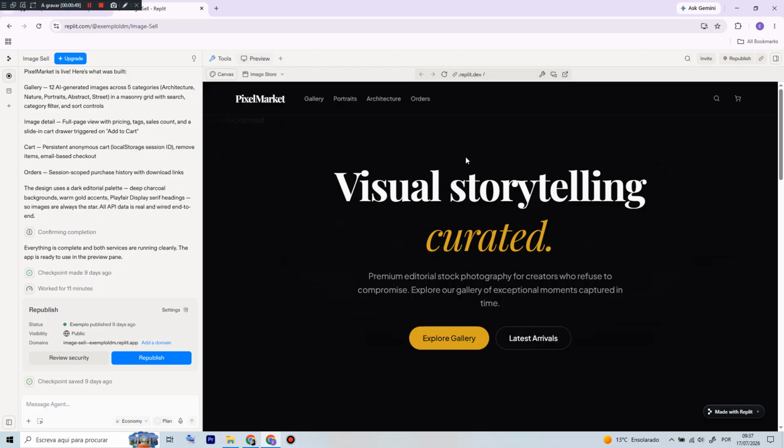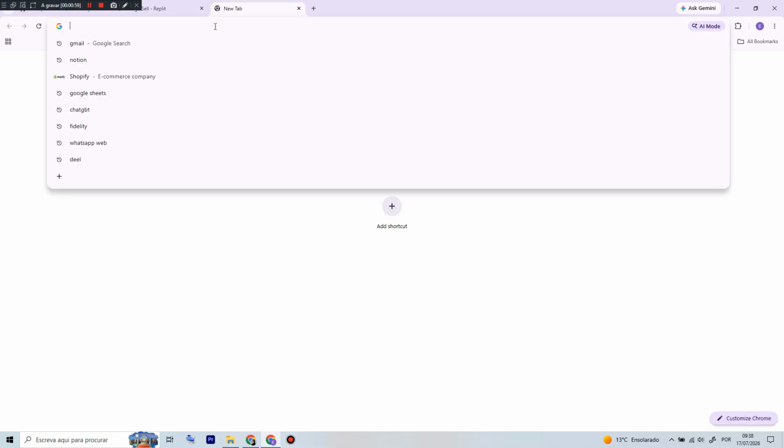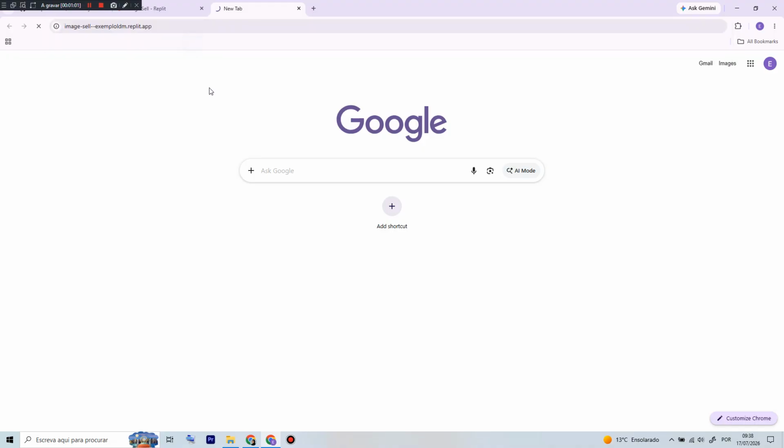Finally, once the deployment is complete, Replit will provide a public URL for your app. Open the link to make sure everything is working correctly. Whenever you update your project, you can redeploy it to publish the latest version. And that's it. You've successfully learned how to deploy an app on Replit.